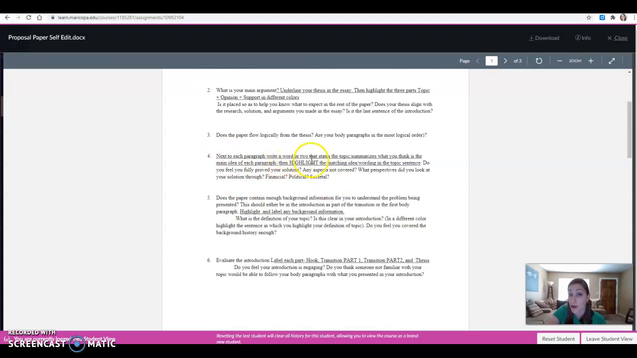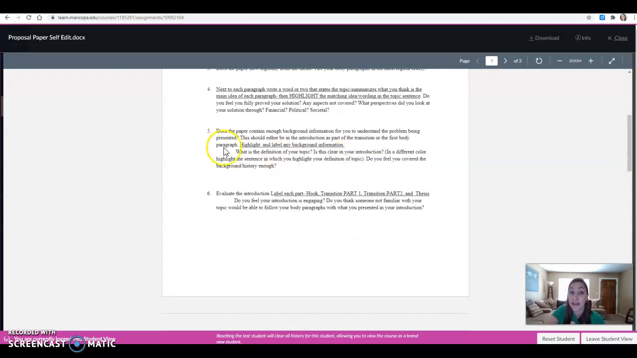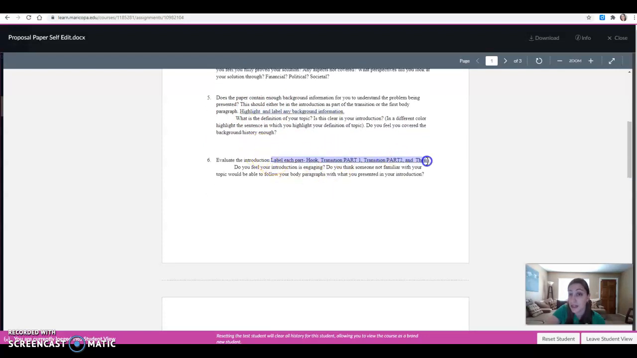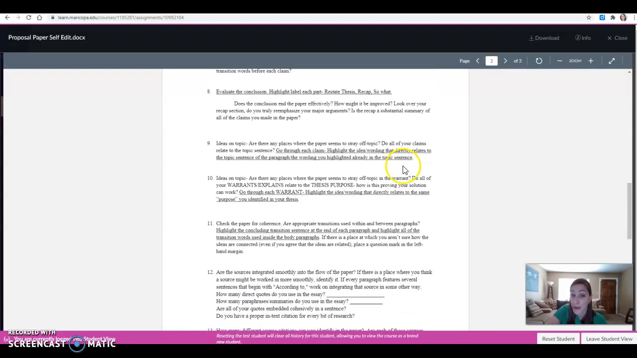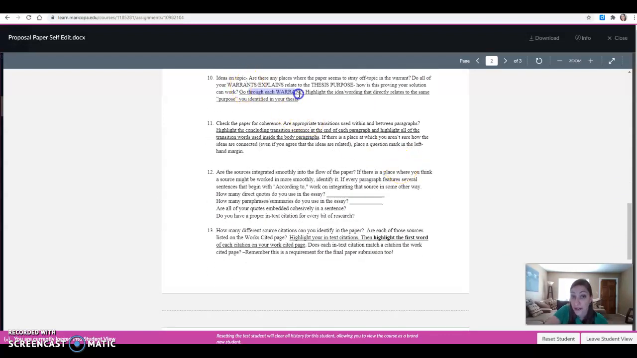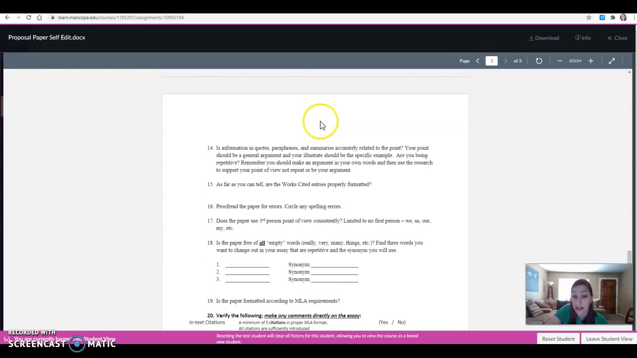Next to each paragraph, write a word or two that states the topic of what this paragraph's main idea is. And then highlight the matching words in the topic sentence that tell me what this paragraph is about. Okay, and that's what you're doing, highlight and label. You'll see that I tried to draw attention to where you have to do it. And this goes all the way through the warrants and then all the way through the works cited page.